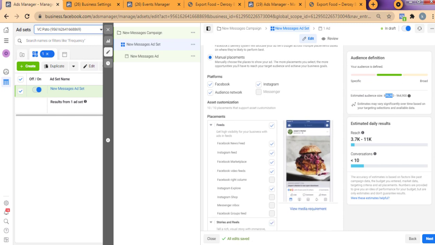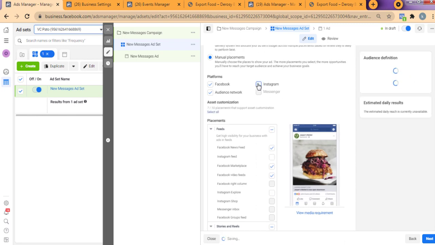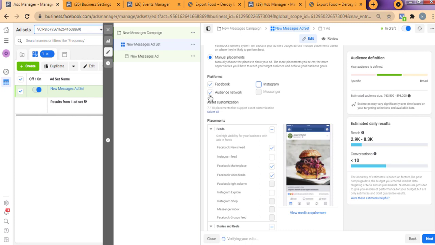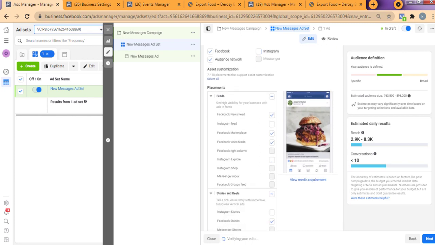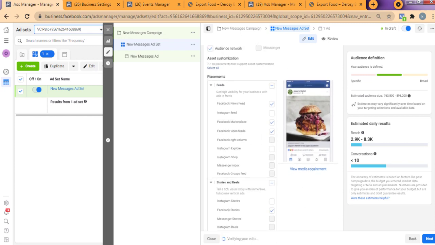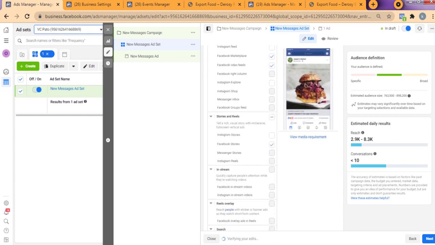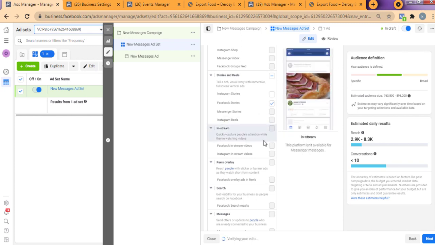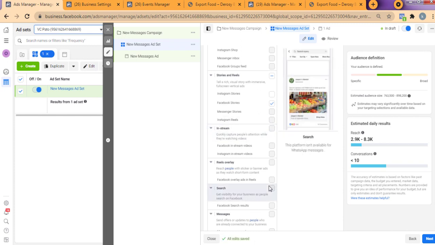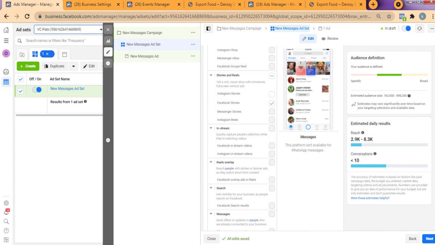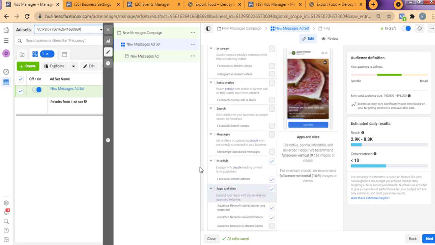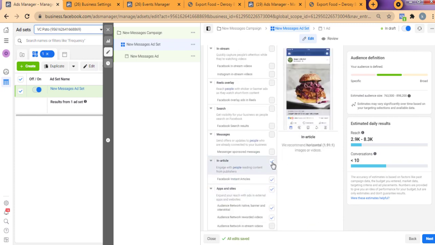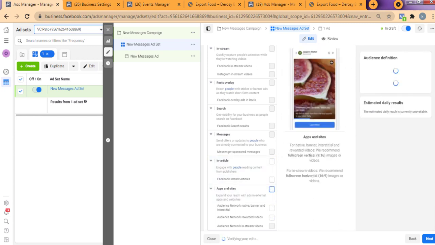But let me just say I'm trying to run only a Facebook ad. I don't want to run Instagram ads. I just want a Facebook ad. I'm going to turn off Instagram. Then this Audience Network is some other extra incentive, as I call it, that Facebook adds to the places you can place your ads. These are places such as Facebook search and other places, apps and sites, in-article and all those things. All you have to do is turn them off. All you want is Facebook.